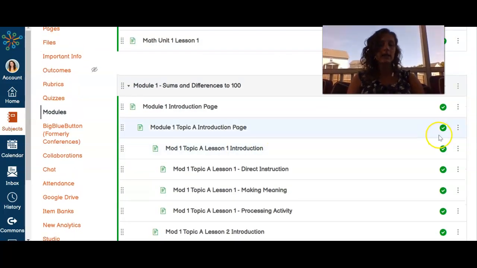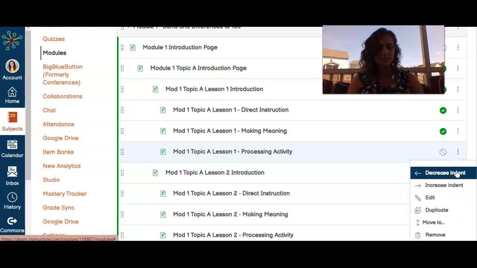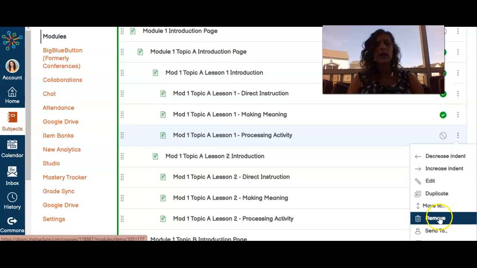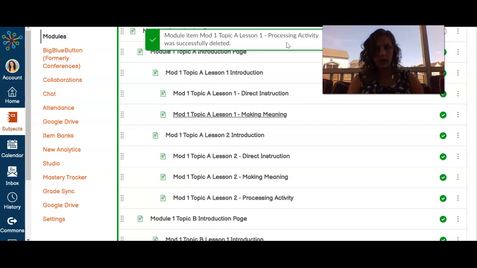You can do the same thing with the individual pages. Maybe you don't want them to see an introduction page, and maybe you're not using the processing activities. So you can just unpublish those to hide them. Or, again, you can click on remove, and that will take them away completely, okay?